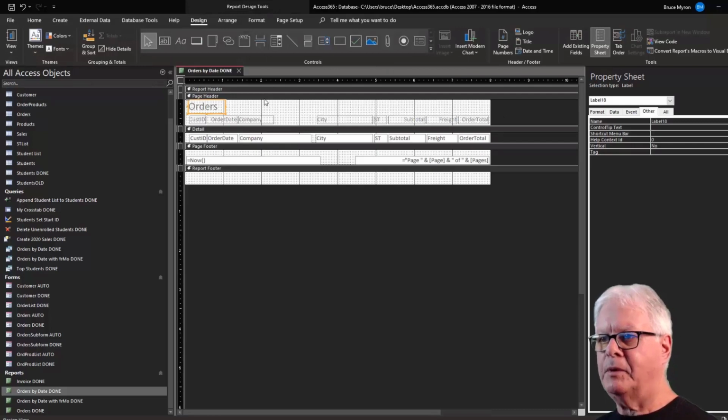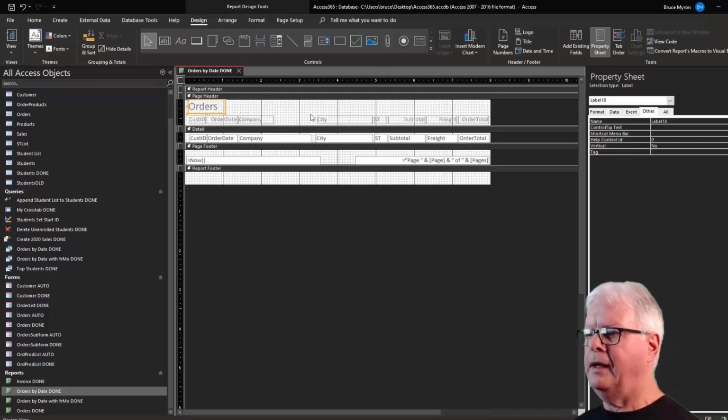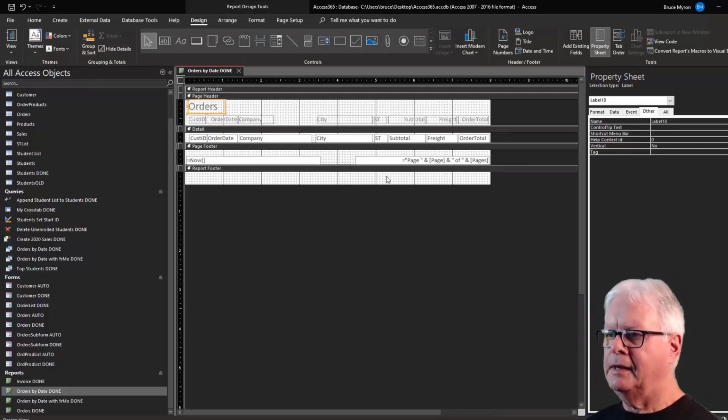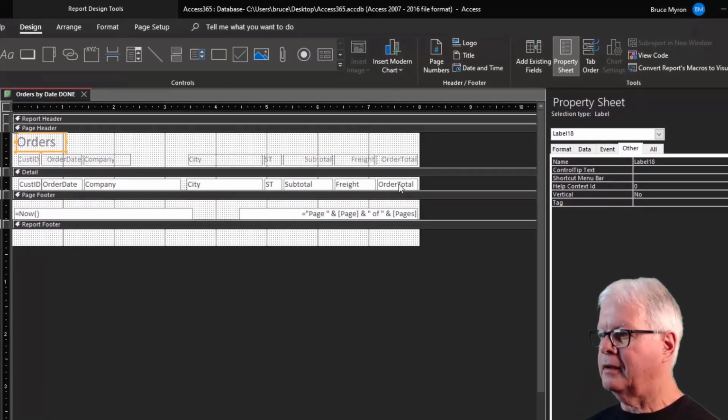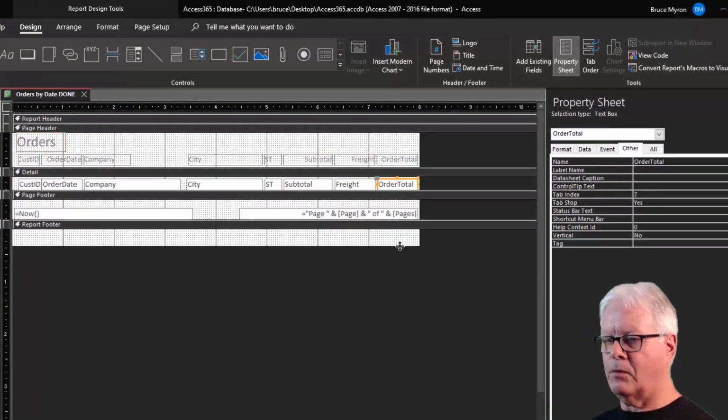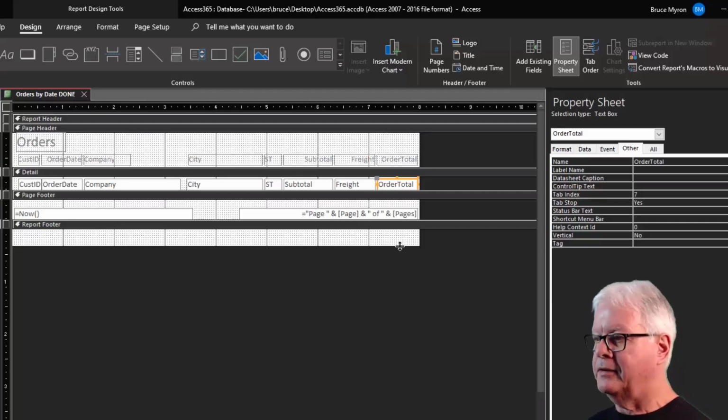Why do I even have a report footer then? Let me show you another little sneak preview here. I want you to click on where it says Order Total. Click once. It has a little border around it. And remember, next video we'll find out what all these little boxes are. So it's selected. You can do a Control-C to copy.